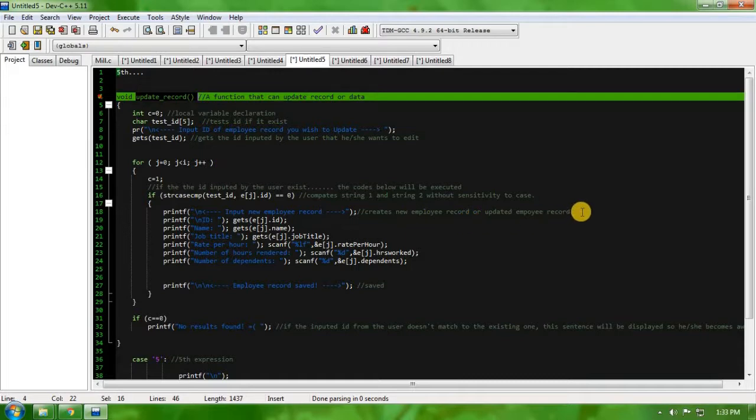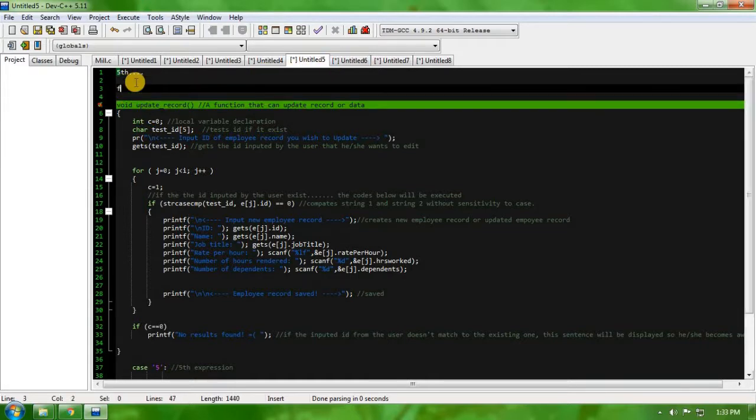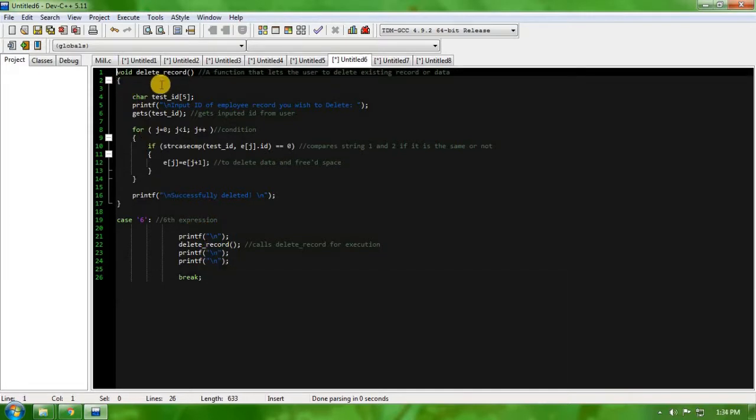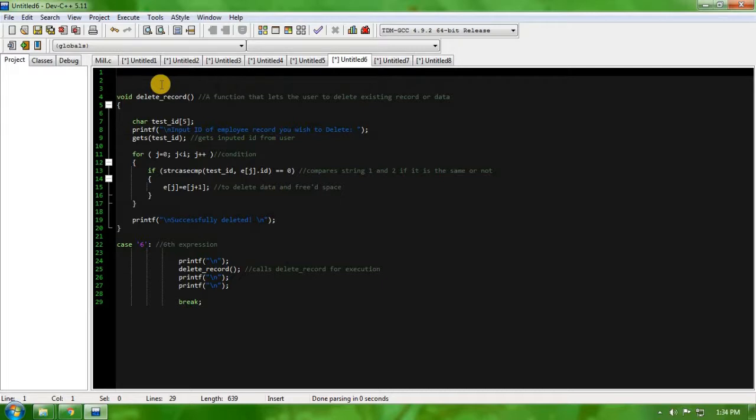Then it lets the user input the new and updated ID, name, job title, rate per hour, number of hours rendered, and number of dependents. So it's just like you're creating new data, but the existing data will be gone, or deleted and changed to the updated one. So now let's go to the sixth case, which is the delete record.